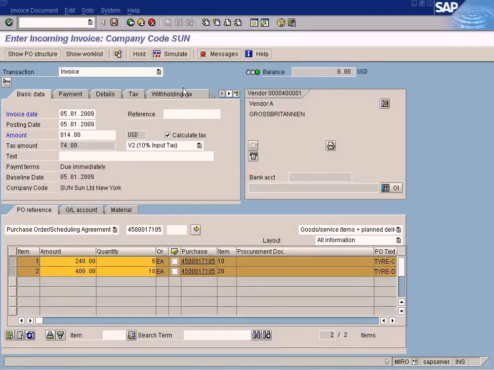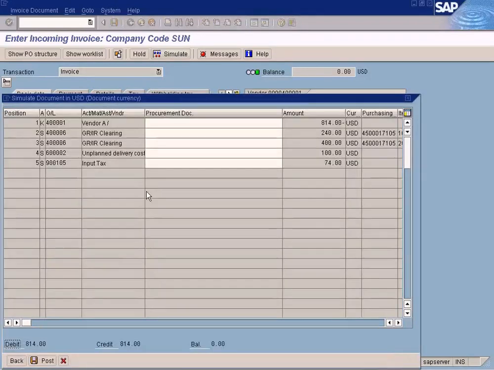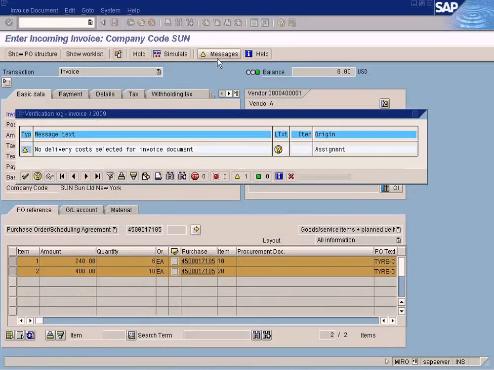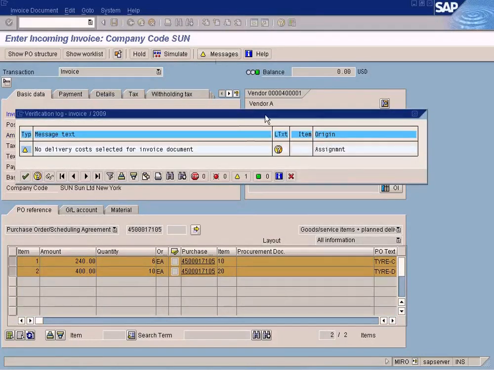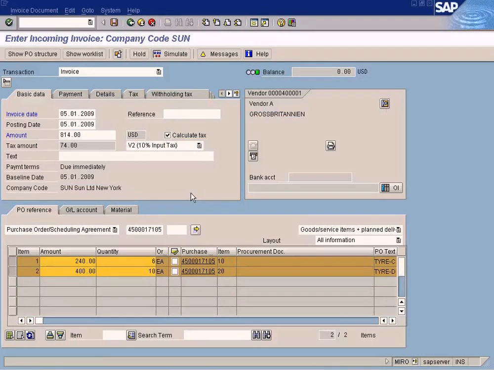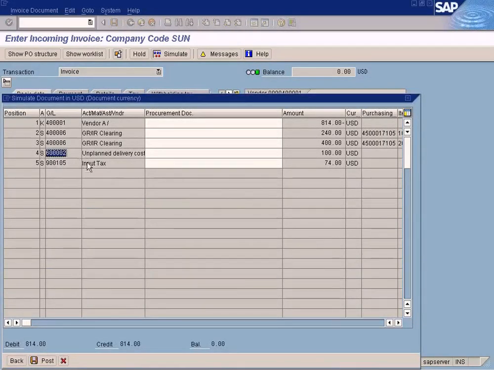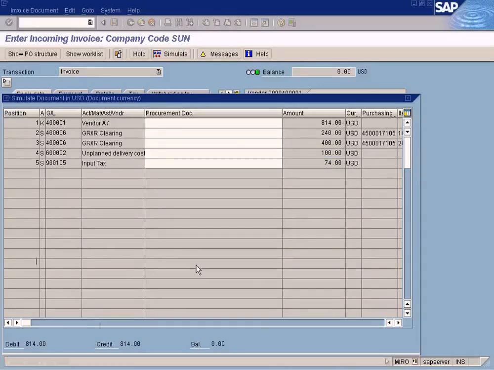Come back here. I think you have to quit the screen and come back again. Let us give it a try, whether it refreshes properly or not. Yeah, it refreshes properly. Let me cancel this. Let me see, the message is gone. Alright, no delivery cost selected. Okay, simulate. Alright, see the account that we created just now, it is posting to the account that we created just now, $100. This is beautiful. We can post this now, but better not post it.